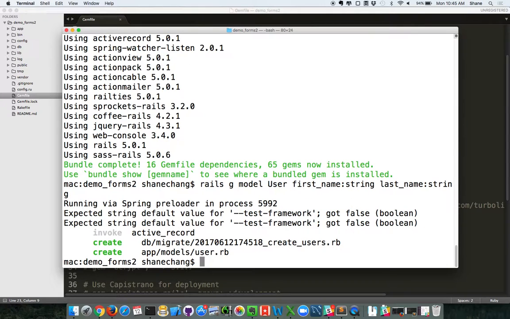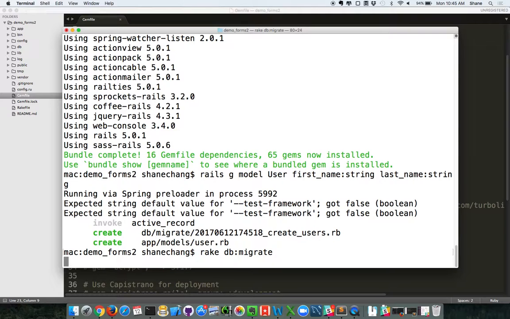Okay, I'm going to make some seed data now. So what do I need to do first? Migrate. Migrate, yes, very good. So rake db:migrate. Okay.